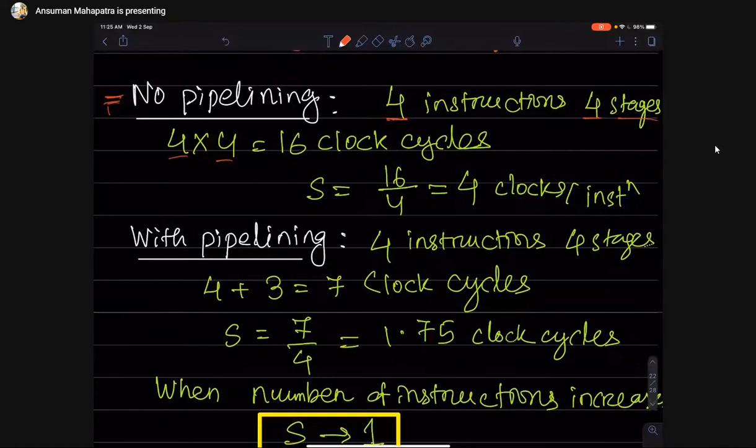So what is the value of s? We can calculate: 16 clock cycles divided by how many instructions were there? 16 divided by 4, so 4 clocks per instruction. So these many clocks per instruction will be used to execute this program. Any doubt for no pipelining? No, sir. Okay, so with pipelining what will happen?